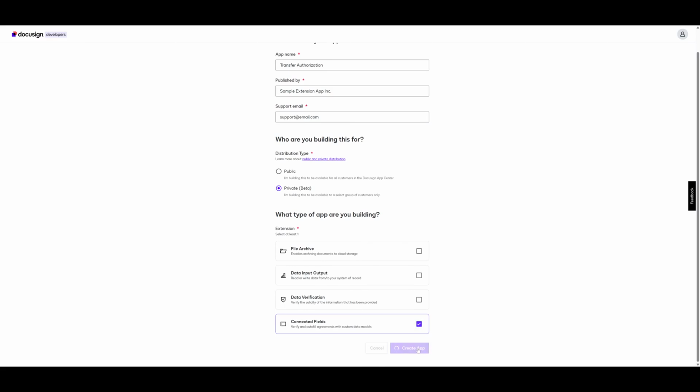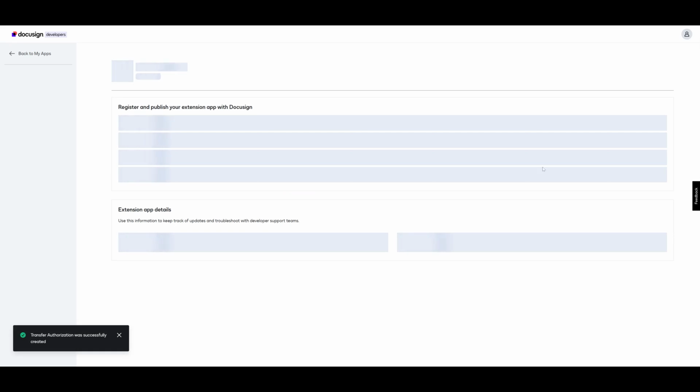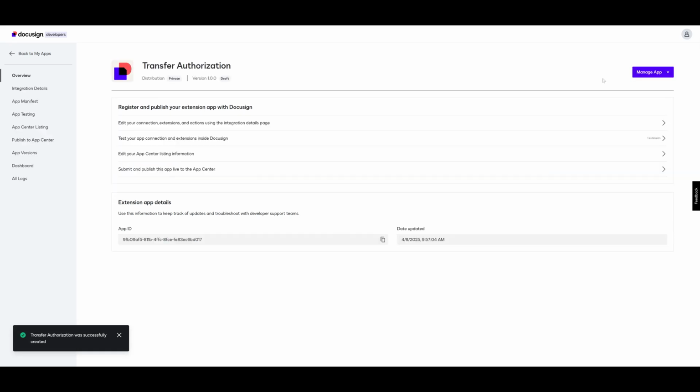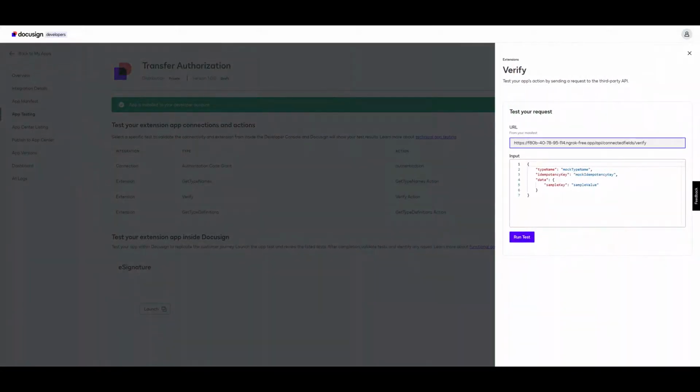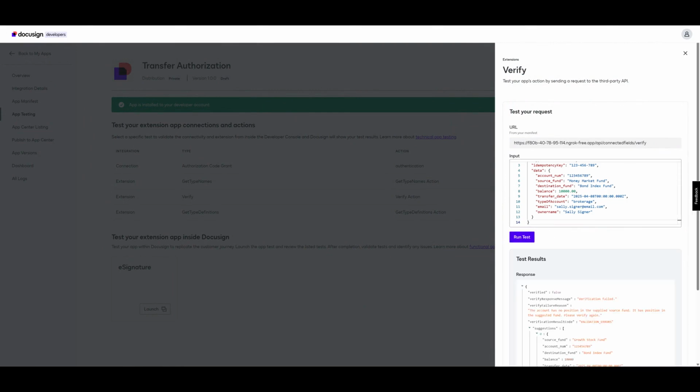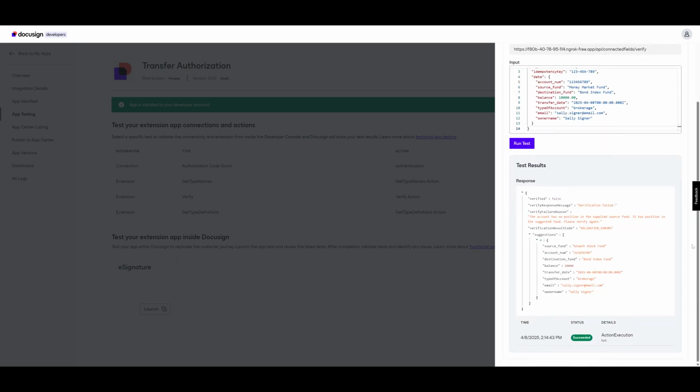On subsequent form-based registration screens, you supply additional details about the extension app. You also have the option of registering an extension app by uploading an app manifest file to the Developer Console App Manifest Editor, shown here. After you've registered your extension app, you can use the Developer Console testing features to make sure that Docusign can access the extension app. For example, you can test sending a verify request to the extension app as shown here.